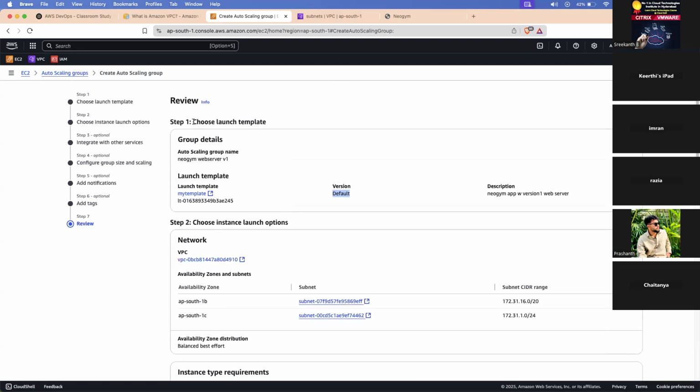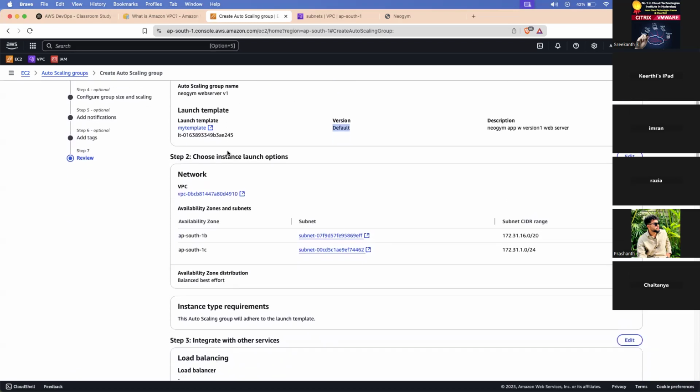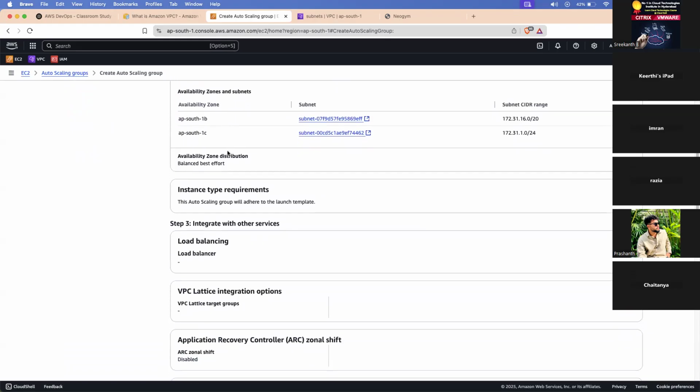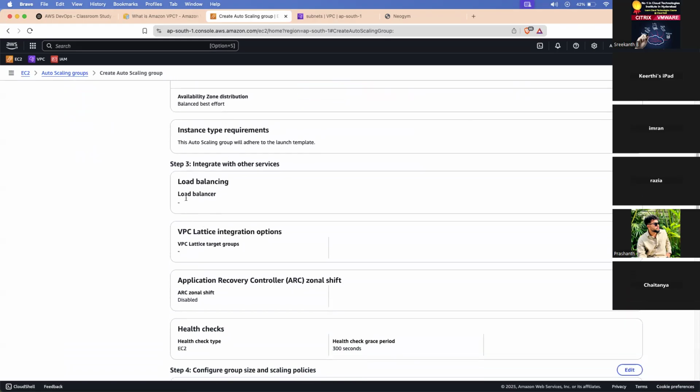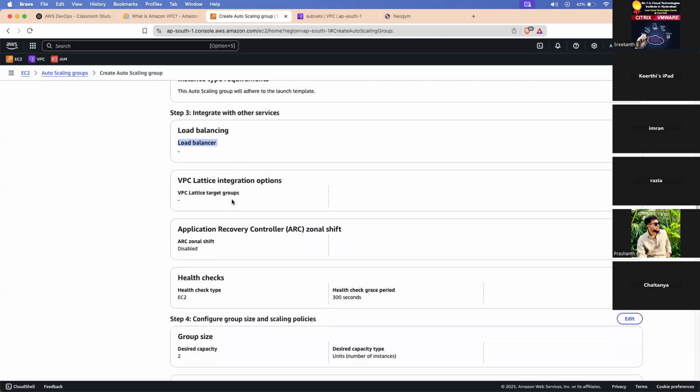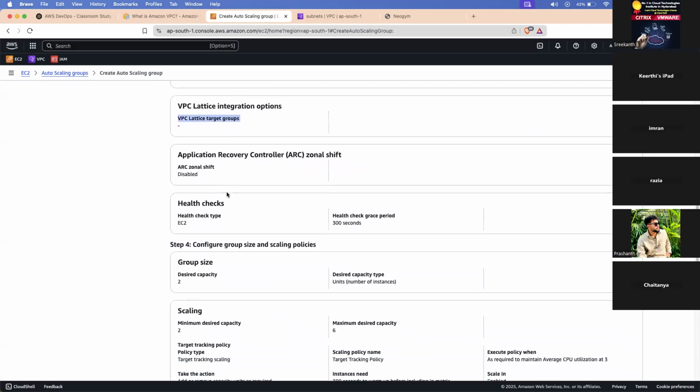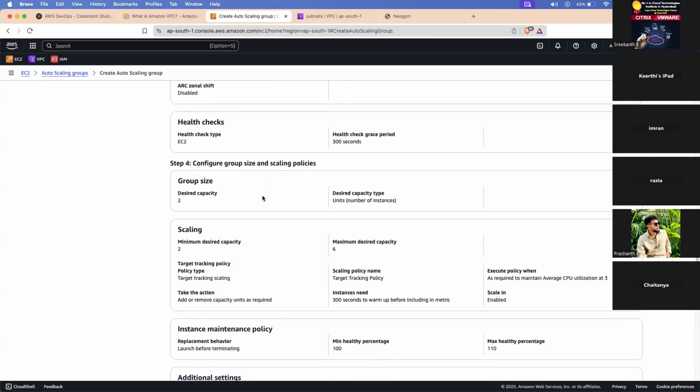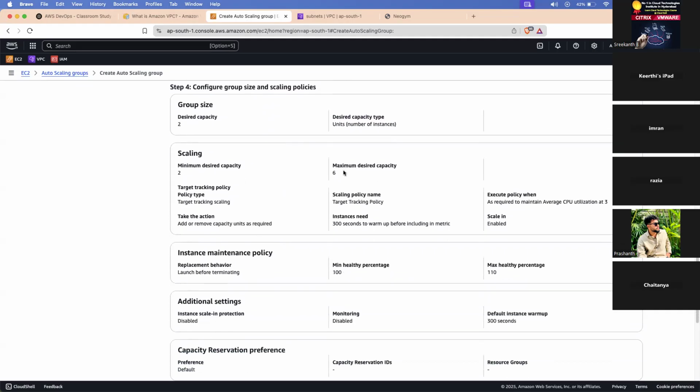Now reviewing the changes. Review all that summary page, then click on that. Sir, we didn't select any load balancer. As of now, we didn't attach one. Later, we'll add a load balancer also. Desired capacity, maximum 6.